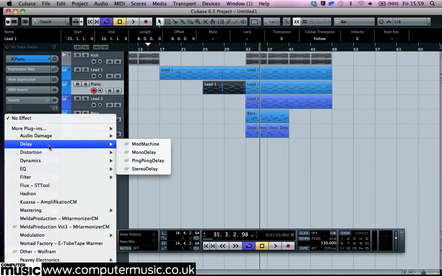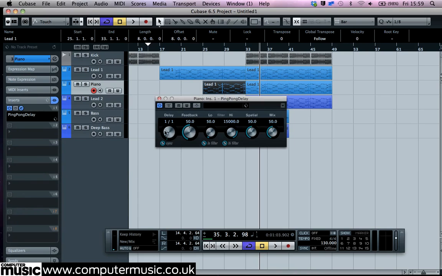Add a ping-pong delay effect on the piano channel and set the delay to 1/8, the feedback to 82, the low filter to 400, the high filter to 12,000, the spatial to 84, and then automate the mix level to rise up from bar 25 to 33, dropping back to 0 on bar 33.